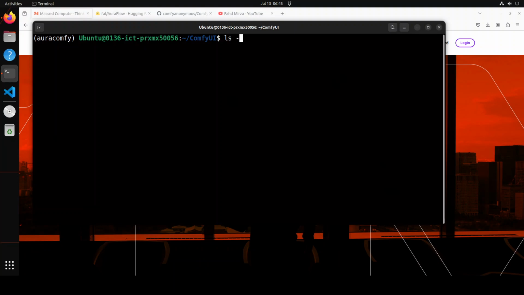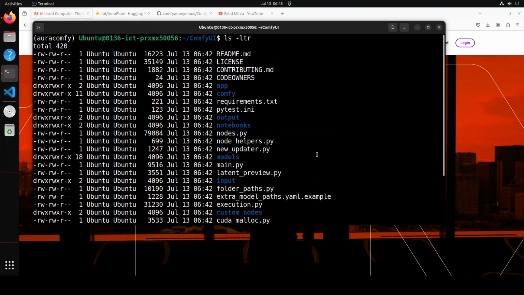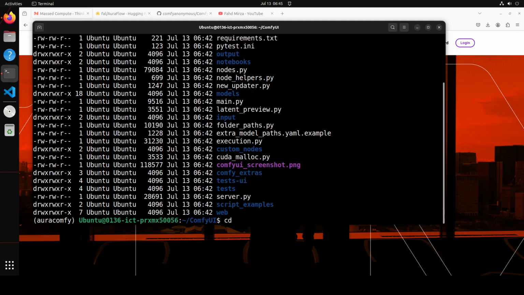So if I do ls -ltr here, and if I just scroll up a little, you will see there are a lot of folders here, like for requirements and for input, output, and all that stuff. There should be a folder called something like ComfyUI or something like that. So let's go into that. I'm just going to call it Comfy, or if you don't find it, you can just go with the checkpoint folder.